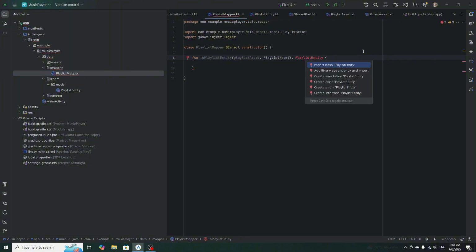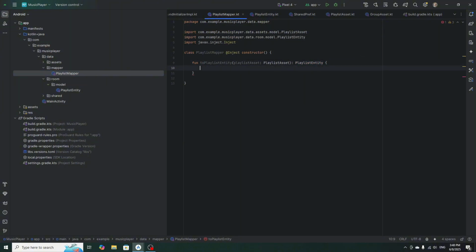In the mapping function, we just copy over the properties like ID, name, description, and thumbnail. fromUser is set to false because this playlist comes from the assets, not created by the user.